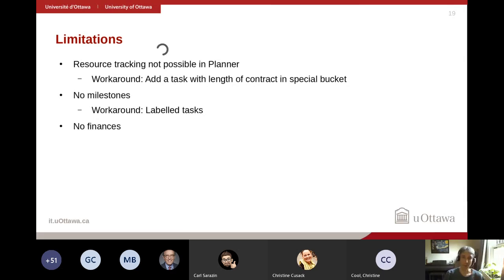Yeah, and like I said in the beginning, pretty basic program. So there are certain limitations for it. So resource tracking is not possible in Planner. So if you have postdocs or students that have a contract, ideally you would like to put that contract in the plan so you can see when the contract ends. That's not really possible. There's a workaround. You can add a new bucket for contracts and then add a task there with the length of the contract. And that's a way you can keep track of it.